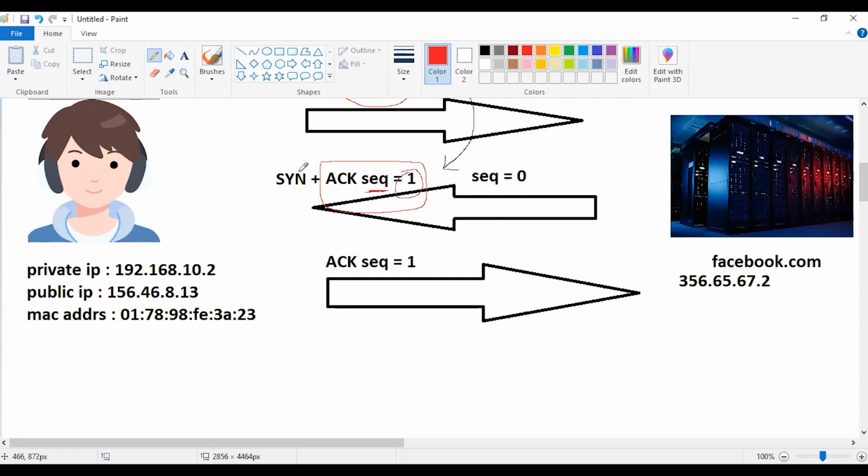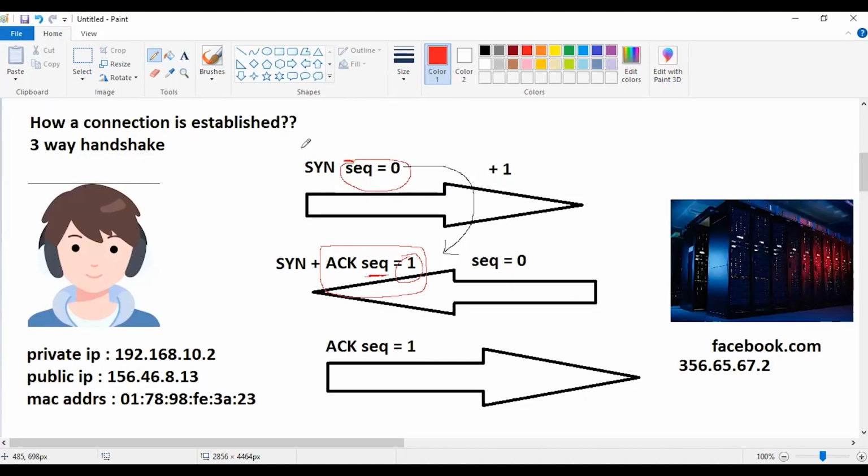And then the server, even now, this is the SYN packet to establish the connection, the establishment of connectivity between the user and the server. Now the server will establish a connection between itself and the user. It's time for the server to establish the connection from the user. So the server will send the SYN packet, and with that SYN packet, it will send its own sequence number, which is 0.